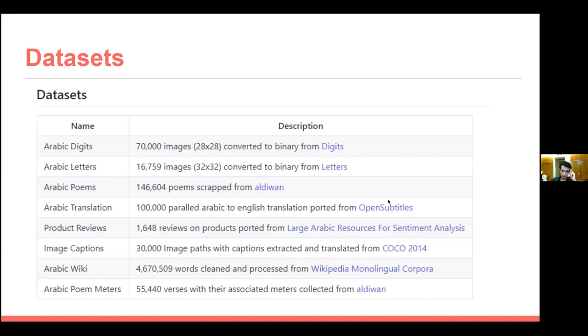For translation, we collected 100,000 parallel texts in English and Arabic from OpenSubtitles. For product reviews for sentiment classification, we have 1,600. For image captioning, we collected 30,000 images using COCO, and we used Google AI for translation. Also, we have Arabic Wiki, which is usually used for language modeling. And finally, we have the latest one, Arabic poem meters, which contains 55,000 verses with their associated labels on different meters.